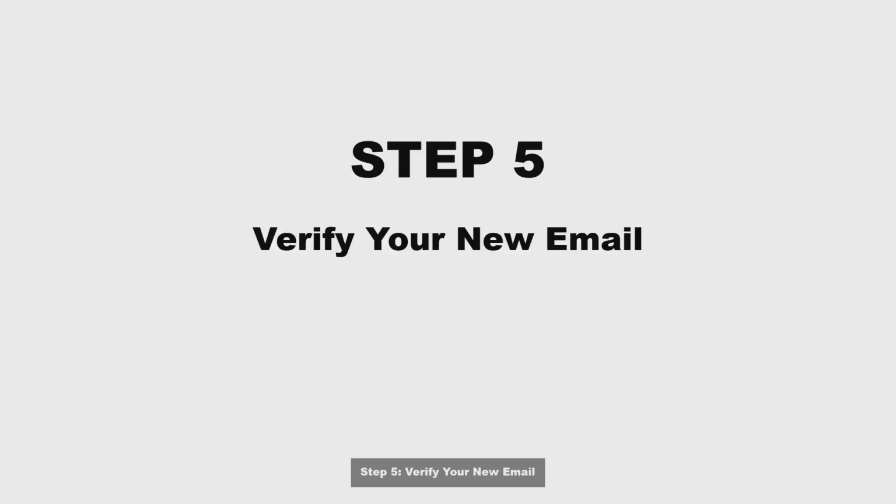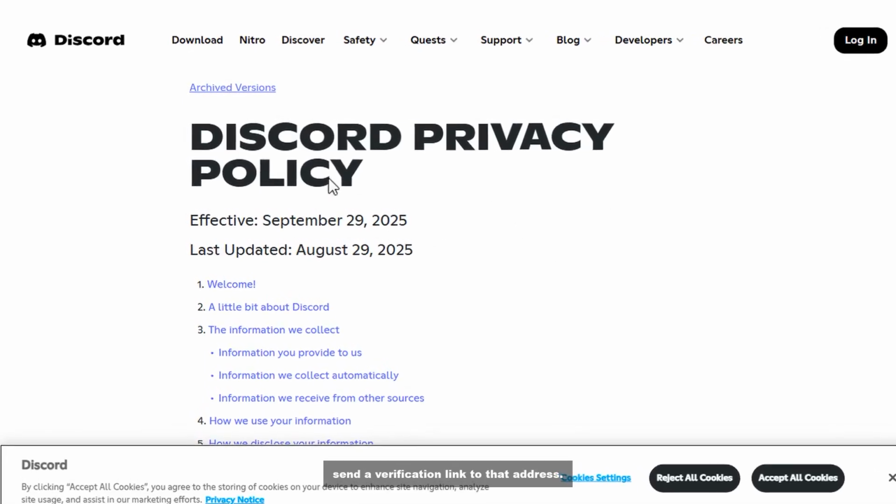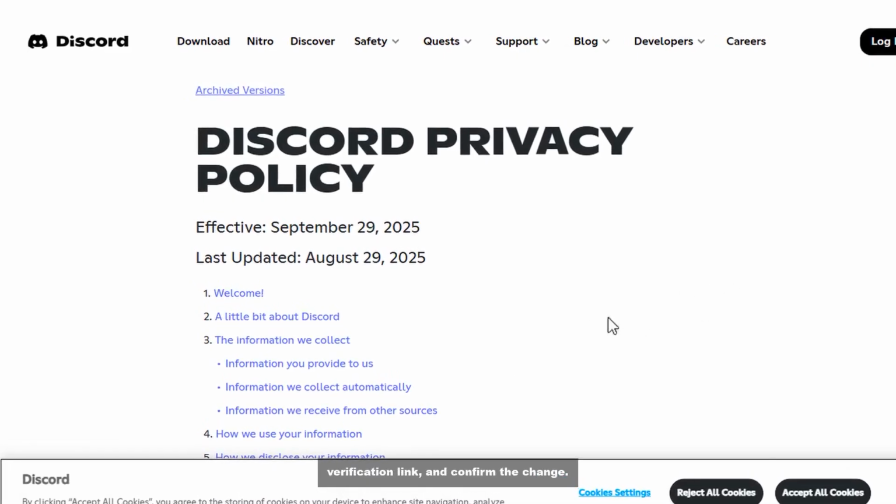Step 5. Verify your new email. After entering your new email, Discord will send a verification link to that address. Check your inbox for the email, click the verification link, and confirm the change.